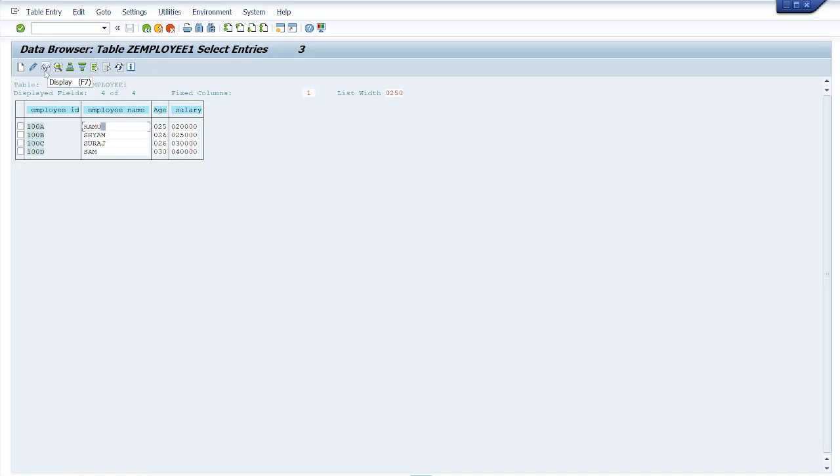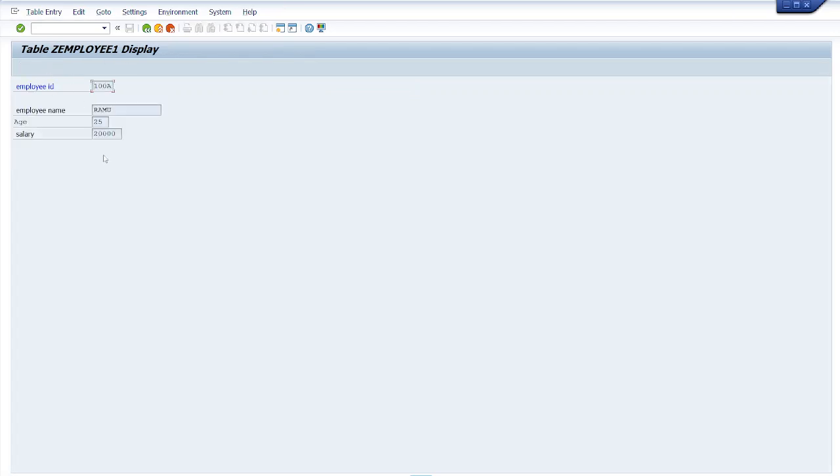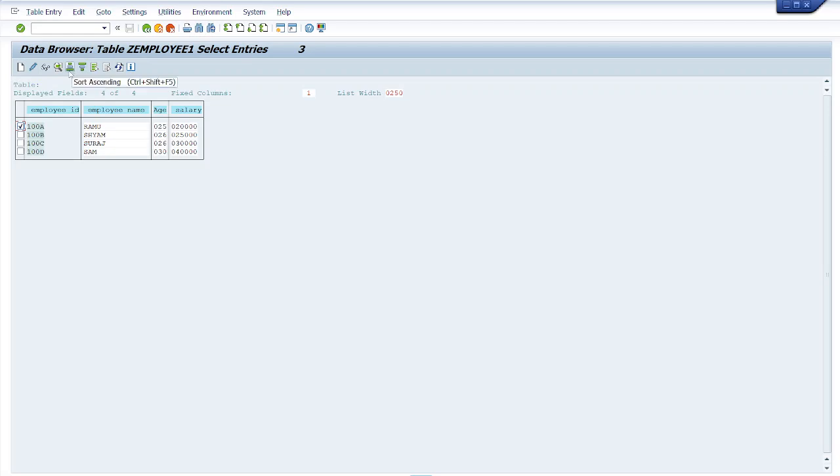Okay, this option is for display. If I want to display any record from here, then I can select and I can display. I will get the result from the database table. Okay, now this is for ascending order. If I select ascending order, suppose I want to ascend the order based on salary. I will select and ascend.